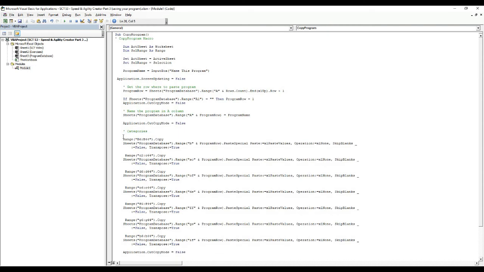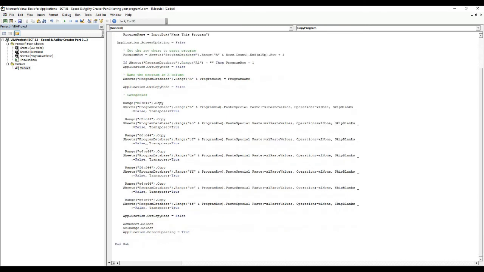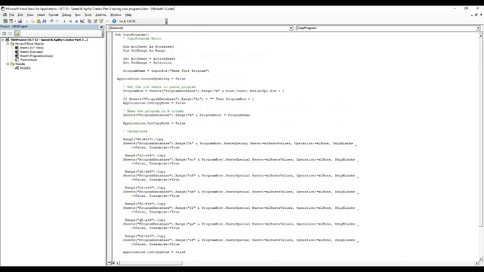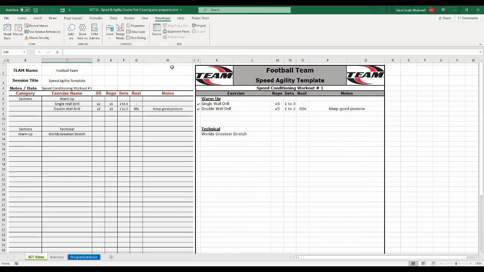I generally use it to separate out different areas of my code. So you can see we have the name of program, we have the get row to paste program, and then the categories piece, and then our cut copy macro just to sort of title it up here. But I use that to separate out my code. So let's run this and see what it does and make sure that we haven't made any mistakes.